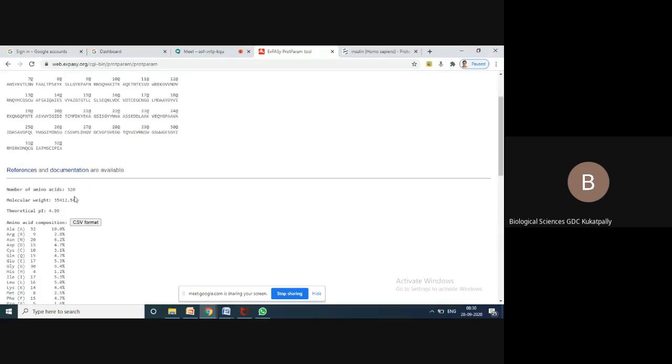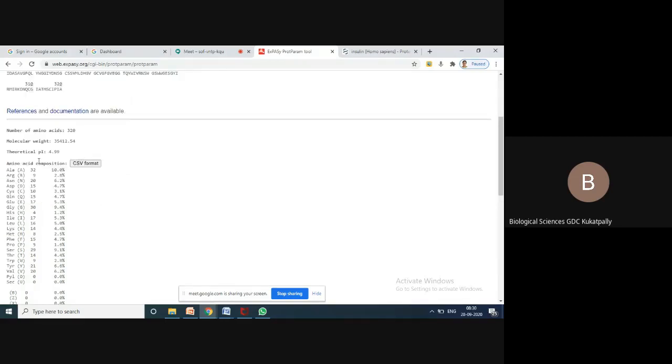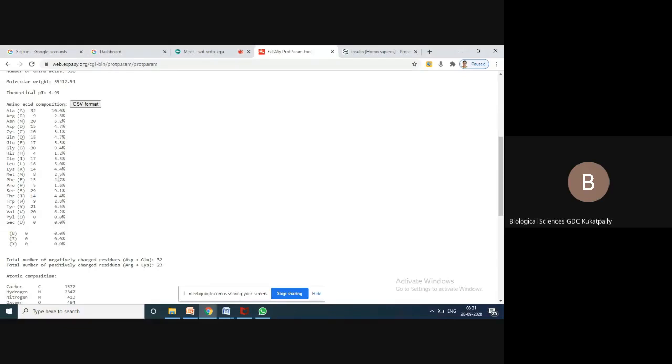It is giving you the molecular weight, 35,402 daltons. Then it has a theoretical pI. pI is the isoelectric point. Then it is telling you the amino acid composition. It is rich in alanine. There are 32 alanines among 320 amino acids, so alanine is almost 10%. Likewise, it is giving you the entire amino acid composition as number as well as percentage.